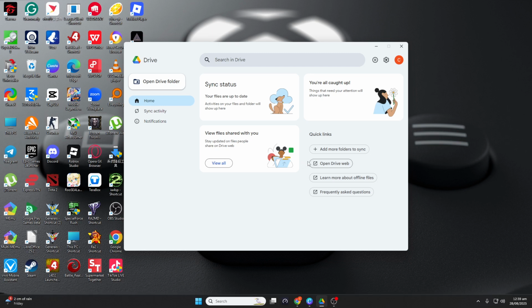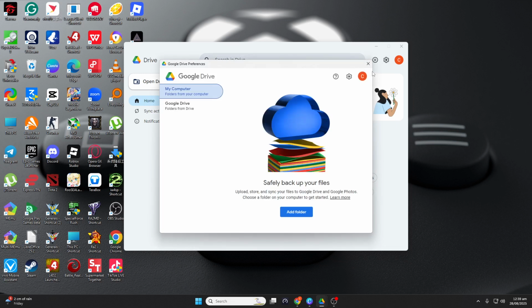Once Google Drive for desktop is up and running, navigate to the top right corner of the application window. You'll find a gear icon there, which serves as the gateway to your settings. Click on this gear icon and a drop-down menu will appear. From here, select Preferences. This is where you can customize your backup preferences to better suit your needs, giving you control over which files and folders are backed up to the cloud.